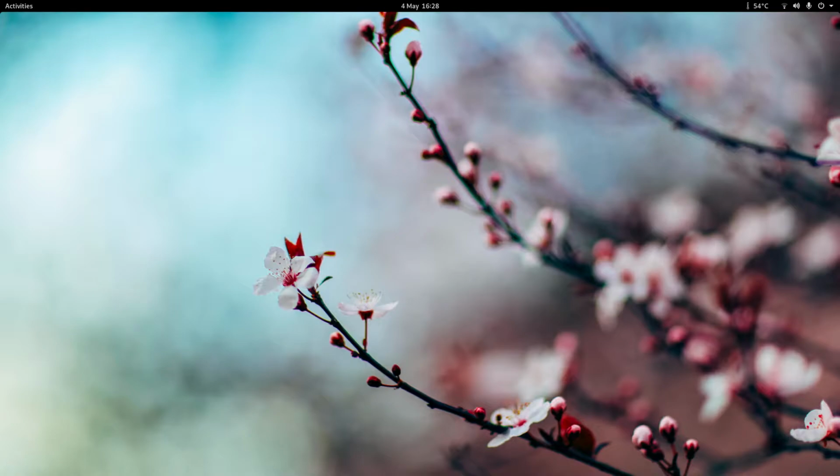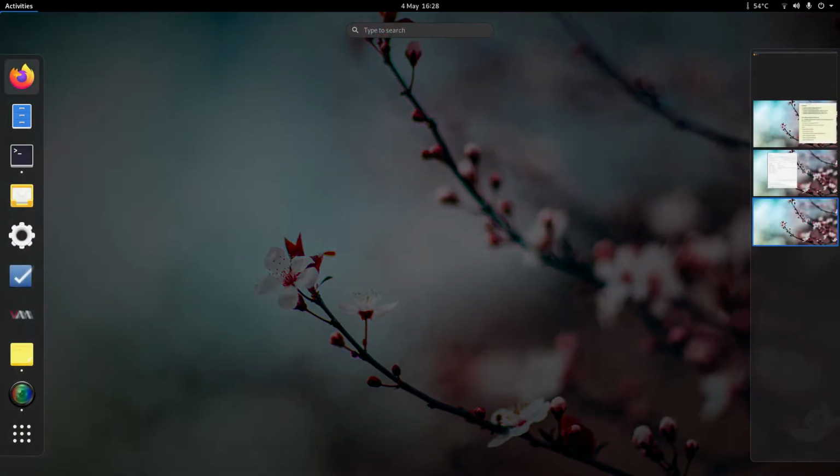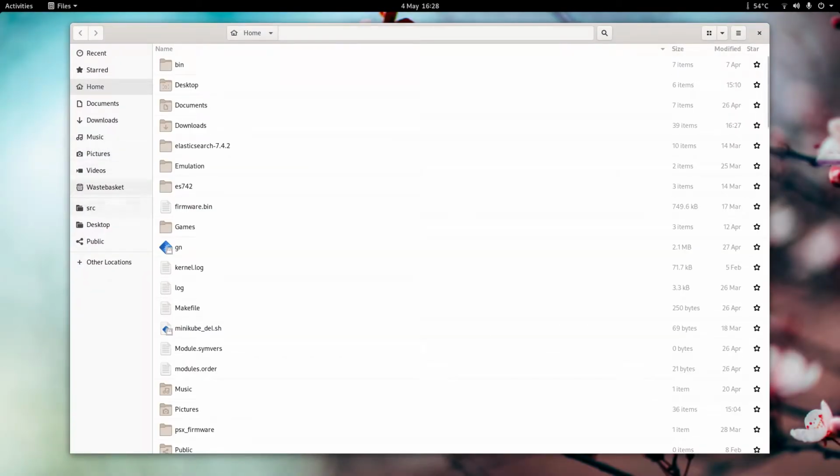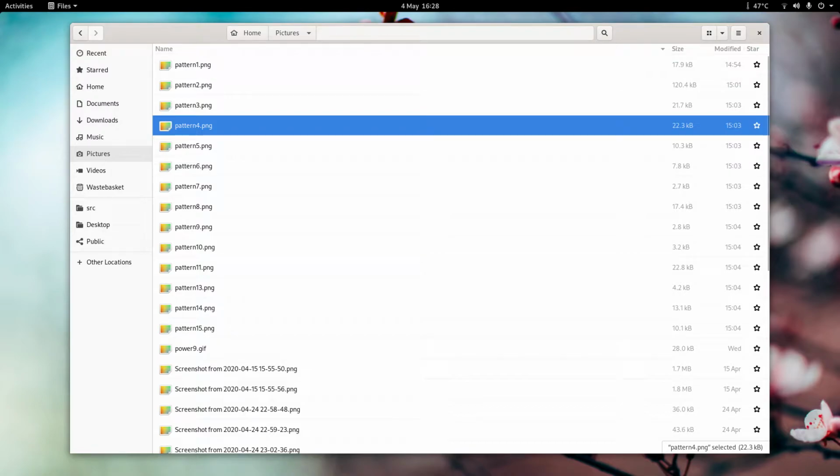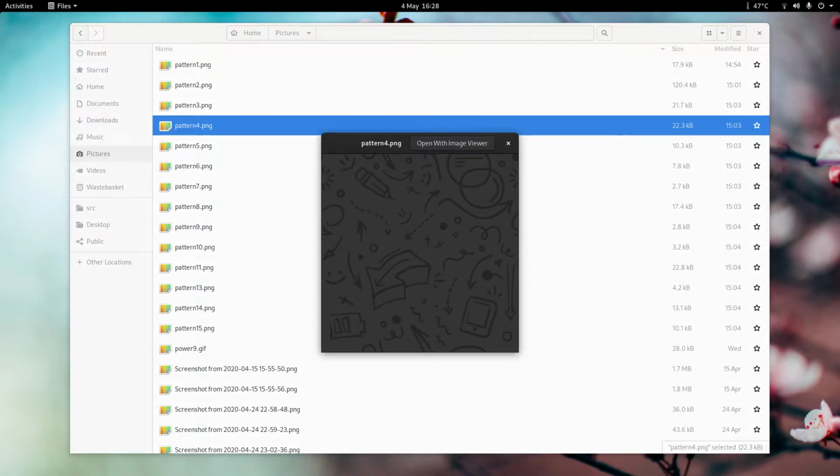Let's have a look into how we change the setting of the background so we can display tile wallpaper. First, I downloaded a bunch of tile wallpaper from the internet. Let's have a look at pattern number 4 here. Now, we want to change the wallpaper.